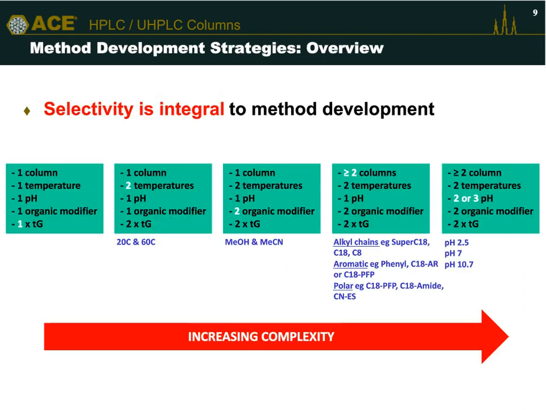Now, selectivity is integral to method development. Whenever we change parameters in our method development activities, it has an influence on selectivity. There are lots of ways to do method development, which is great because that makes it exciting for us as chromatographers. But on the screen in front of you is one possible approach to method development.